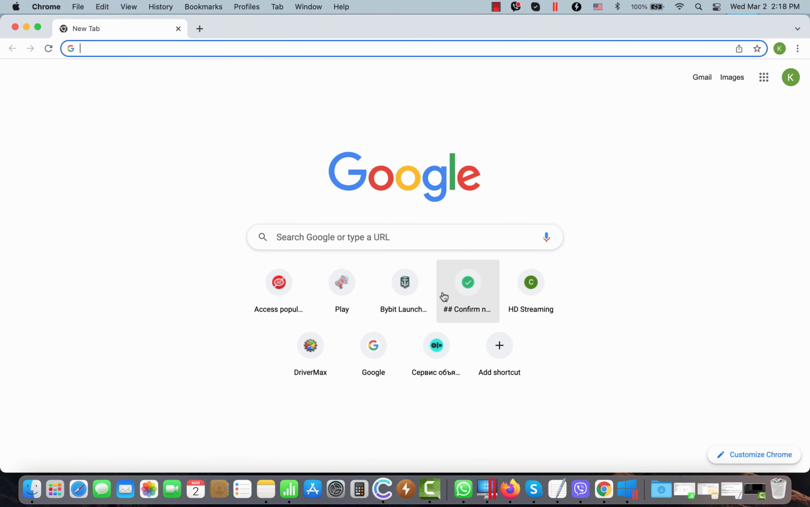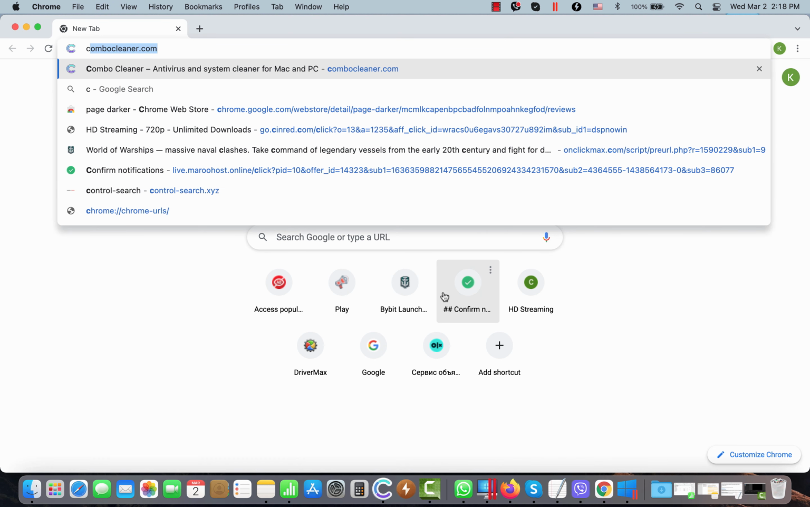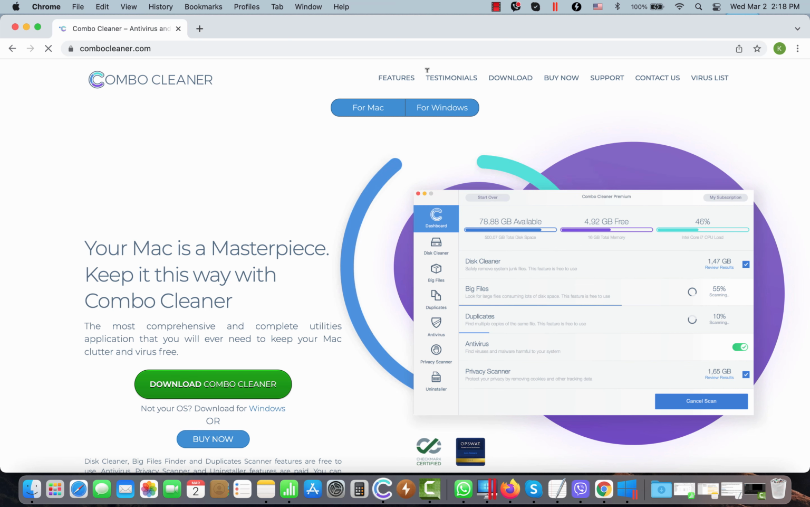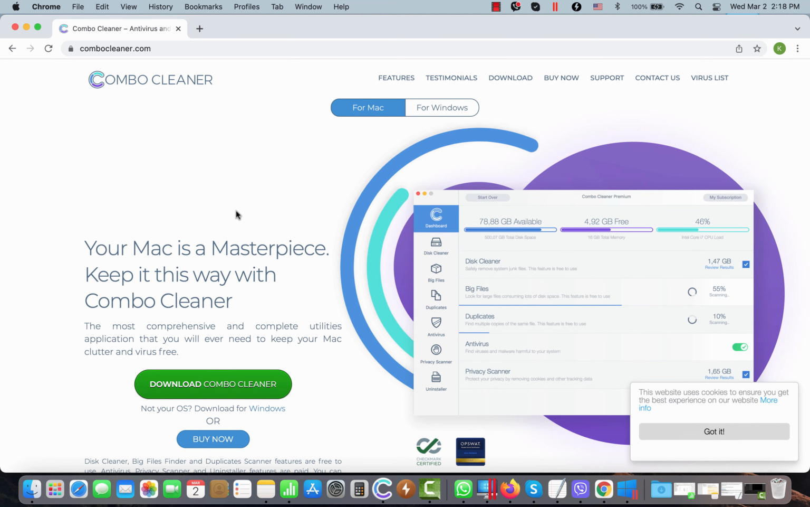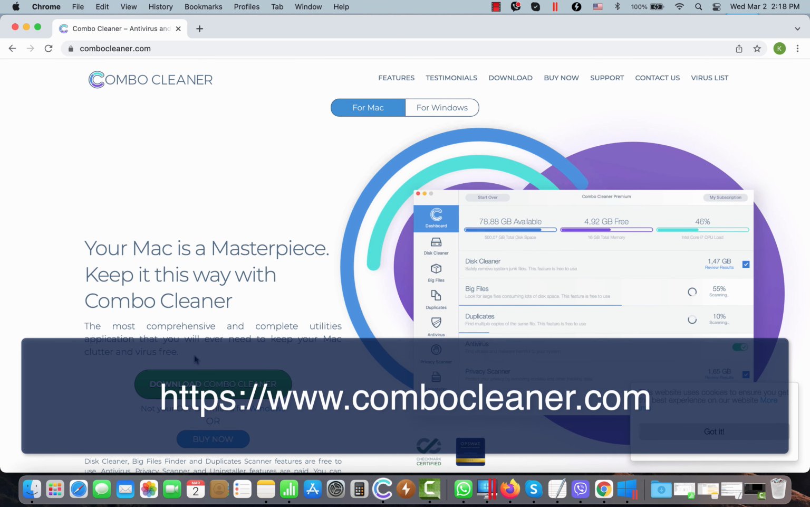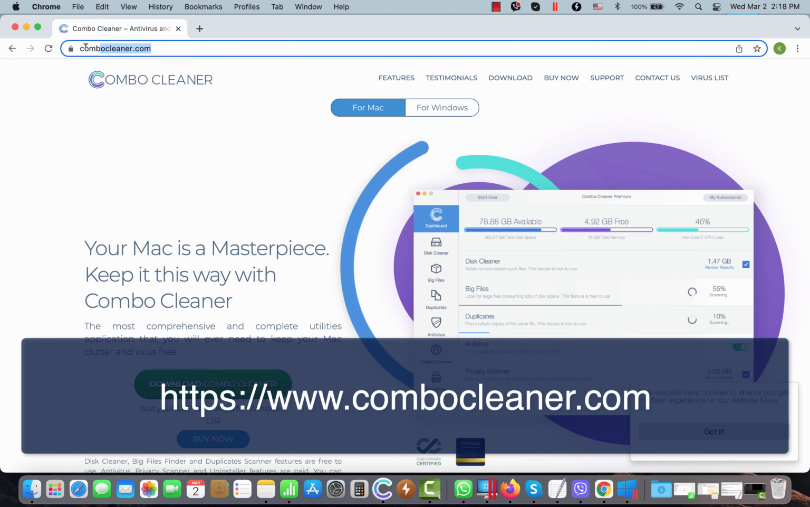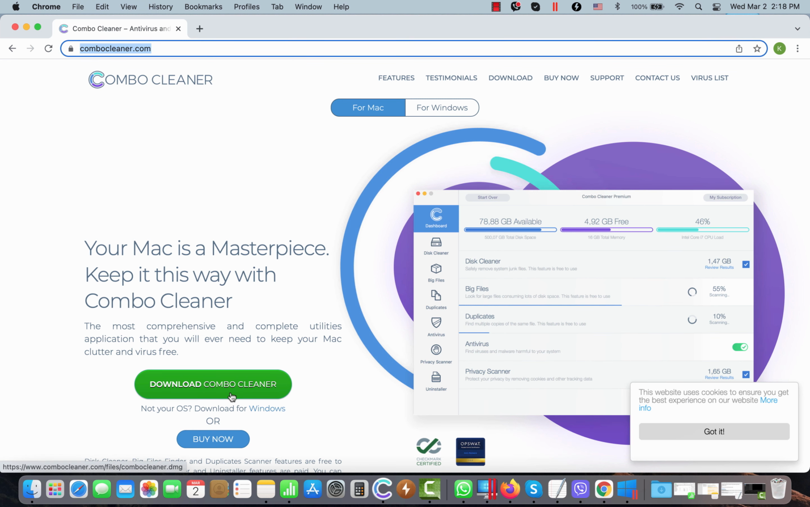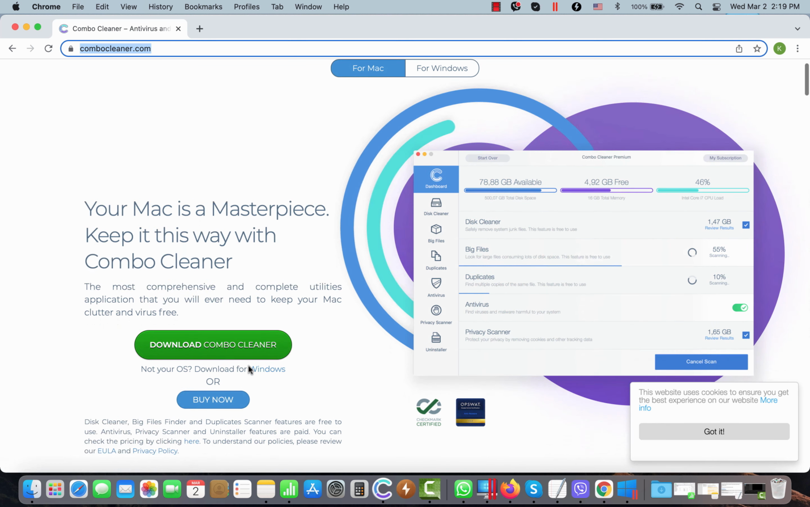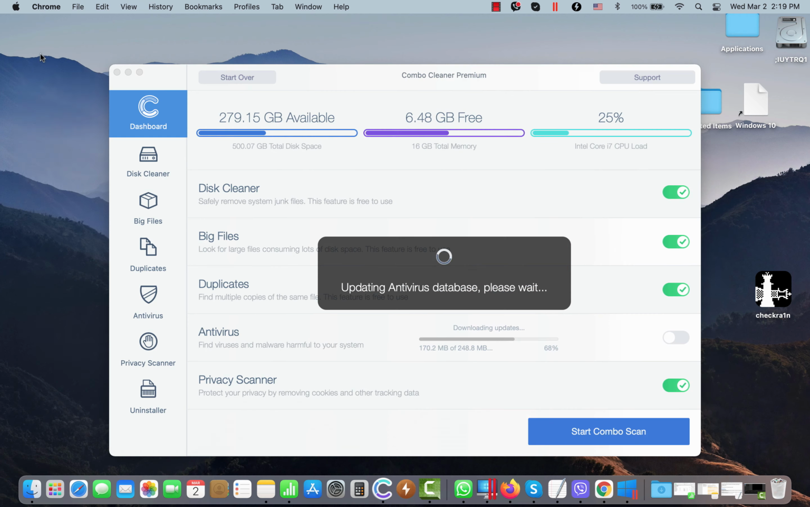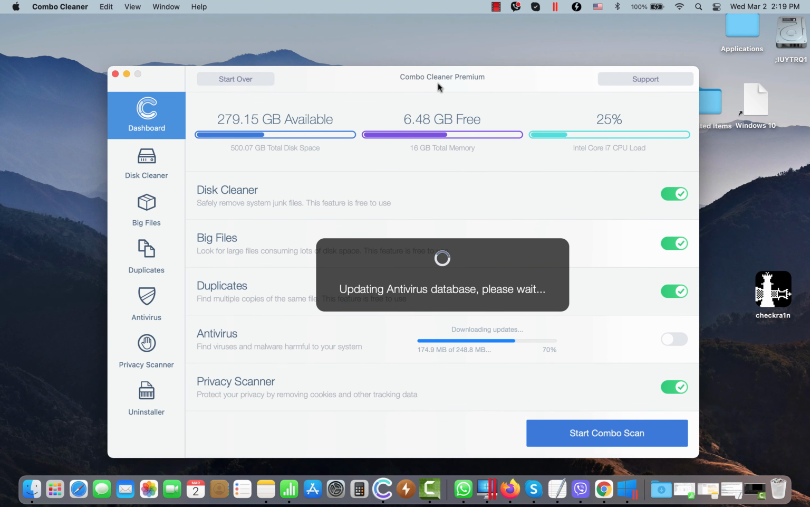I also recommend you to carefully research your Mac computer with the help of Combo Cleaner antivirus. The best place to get it is on the website combocleaner.com. Download Combo Cleaner using this green download button, install the software, and start researching the system with its help. Combo Cleaner is initially in the trial mode.